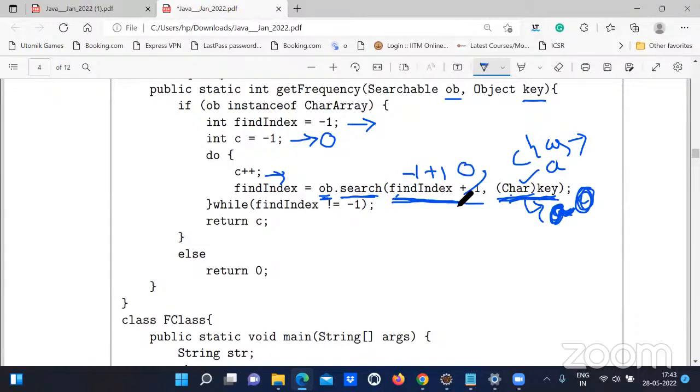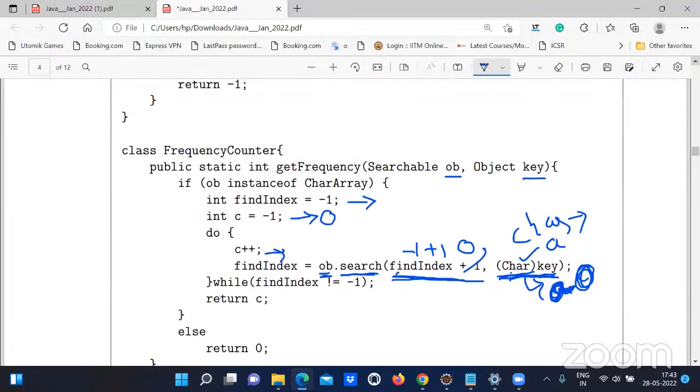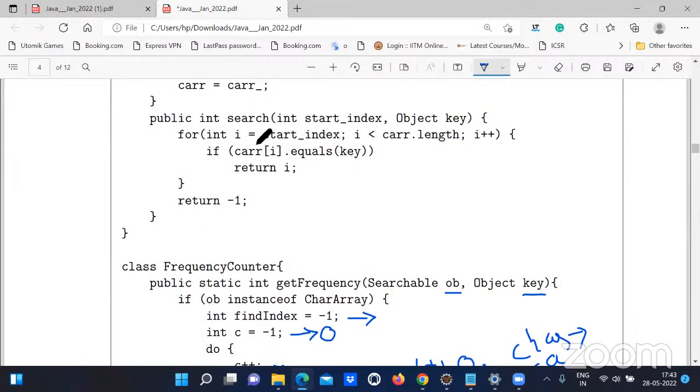Now it is going to call the search method from which class? The Searchable class? Oh, sorry, CharacterArray. Yes, it is going to call it from CharacterArray. Now you tell me, it is going to come here. So here is the starting index. Now what is the starting index here?